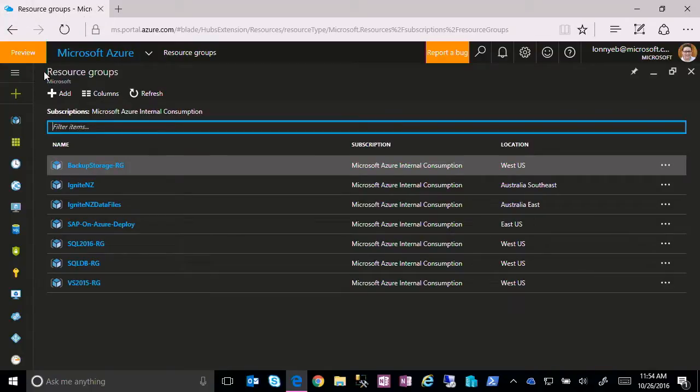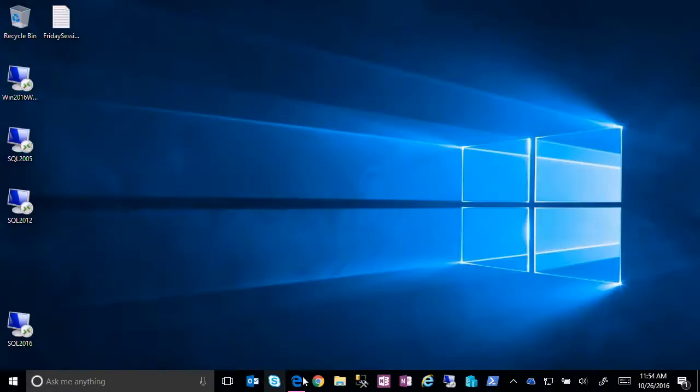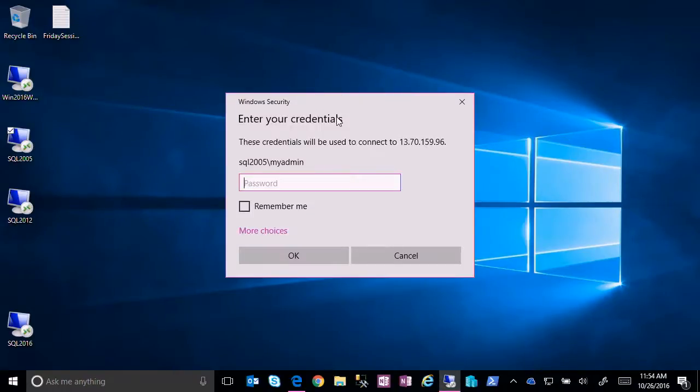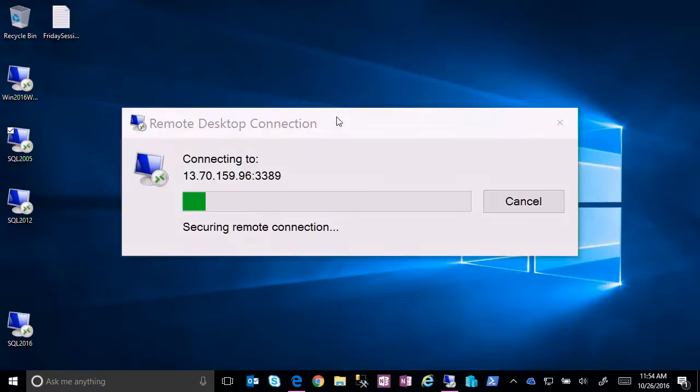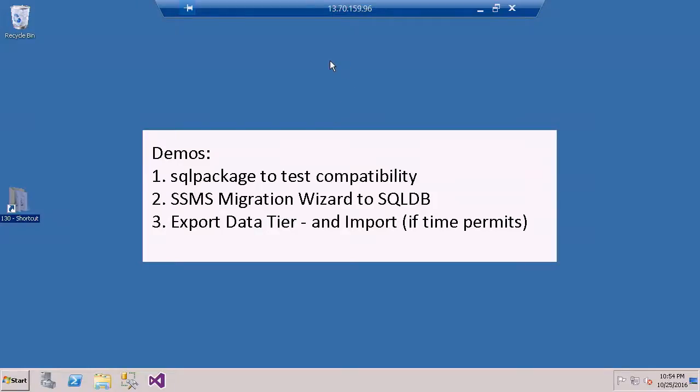So we're going to go through and do two different SQL Server 2005 migrations. I am going to connect to my SQL 2005 VM. I created that so I wouldn't forget. I want to show you how to use the SQLPackage command line tool to test for compatibility. Just to show you what we've got here.